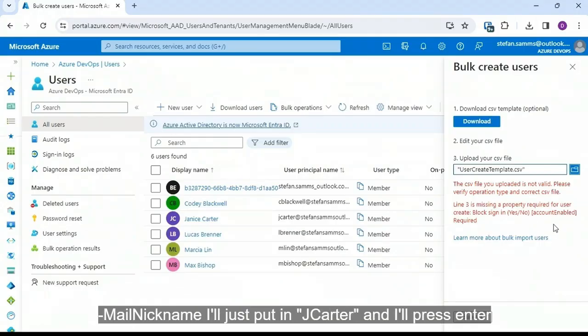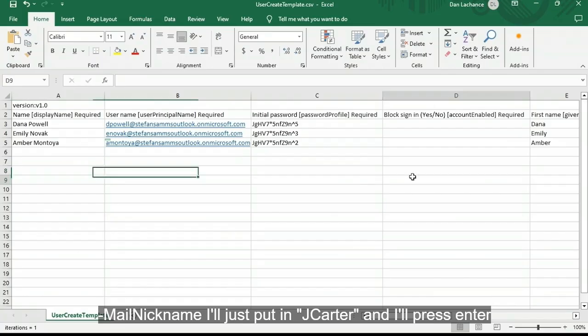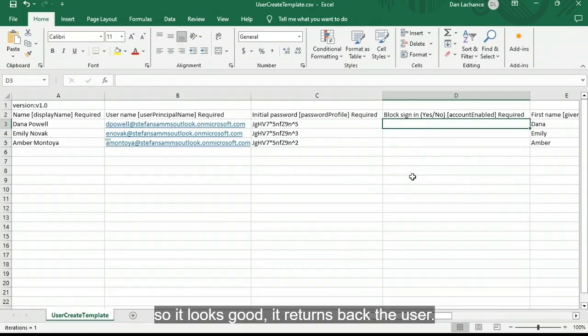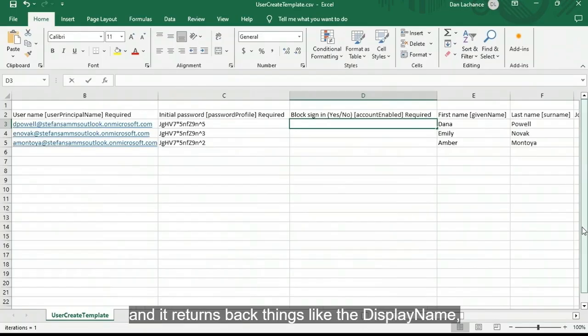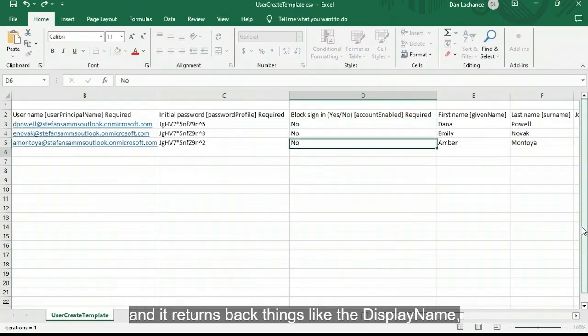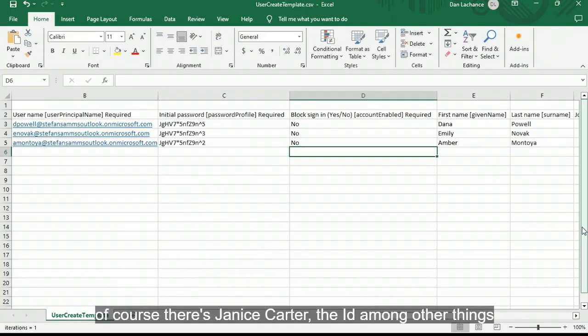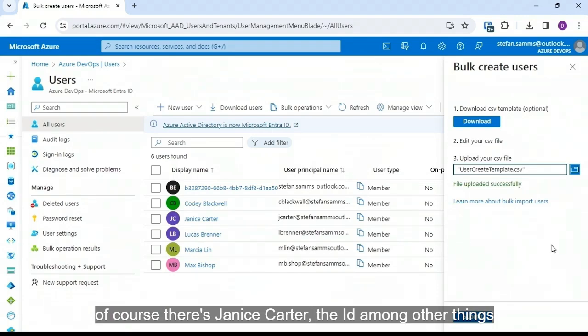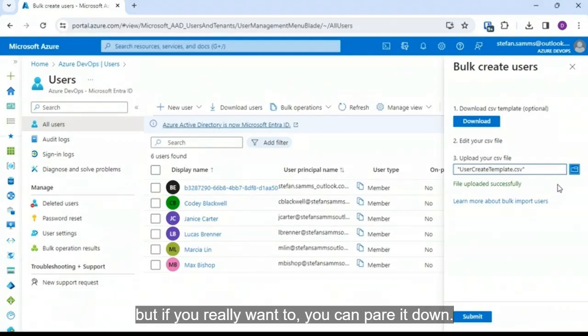Oh, well, we better go back and set that. So back here in my import file, the block sign in, yes, no, account enabled column, in fact, is required. So for block sign in, I'm just going to set those to a value of no. Okay, let's try it again. This time, we don't have the red error message. Instead, it just says file uploaded successfully.